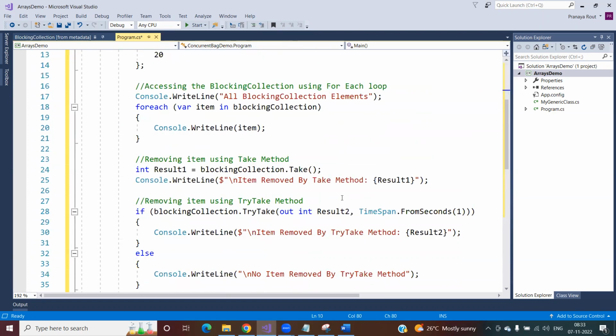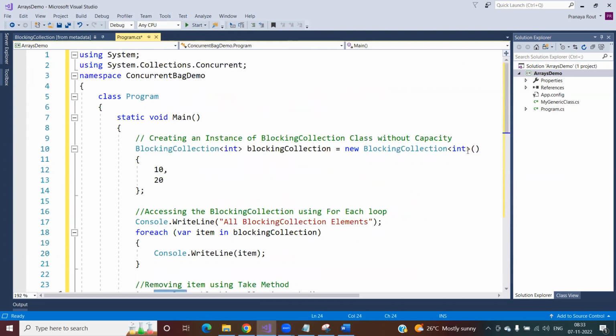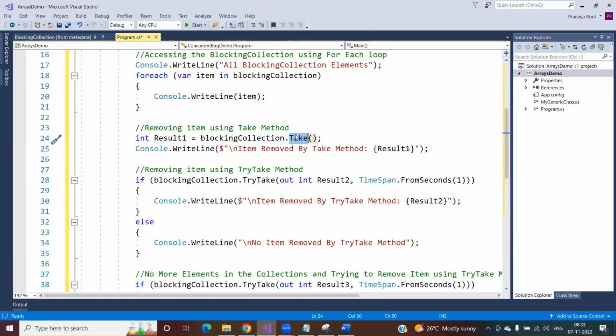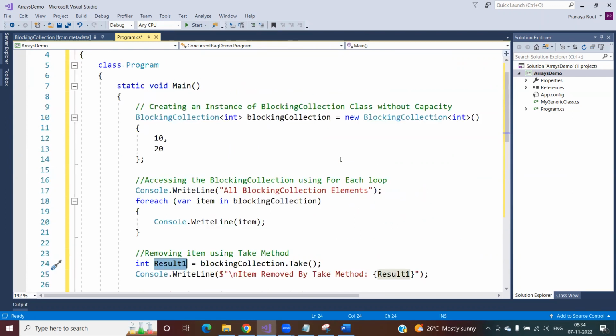Queue means the FIFO principle, right? The element which is added first is going to be removed by the collection. If you are implementing this using stack, then the element which is added last will be the one to be removed first, right? So basically, take method means it is going to remove the item, and the item removed will be stored here.